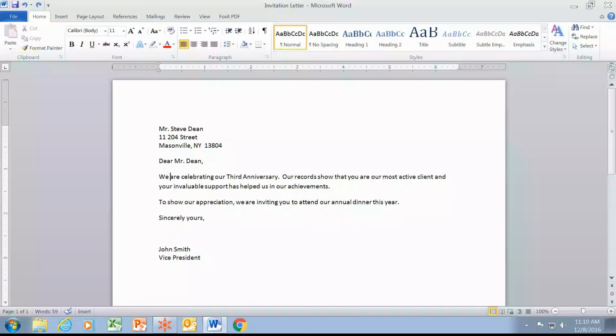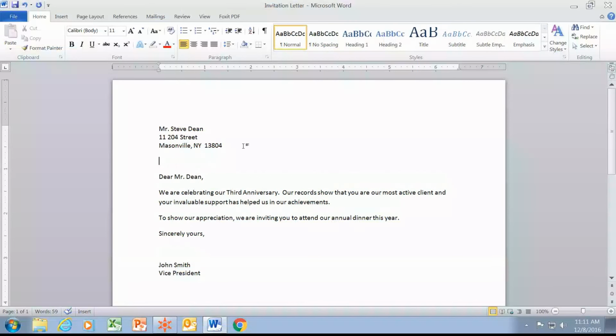All right, so here's what I want you to do. I want you to create a blank line between the address and the salutation, which is Dear Mr. Dean. So go ahead and take your mouse and click after the zip code, which is 13804. Remember, when you click, that moves your insertion point there, and then press the Enter key, and that will take you a blank line below.